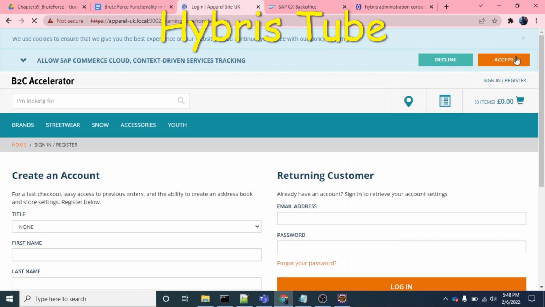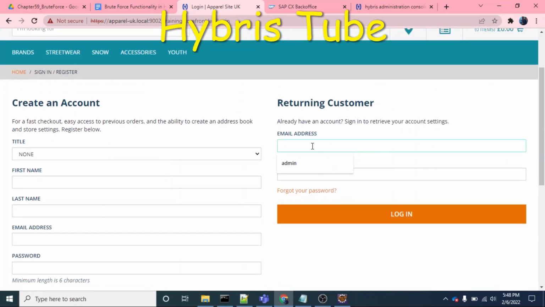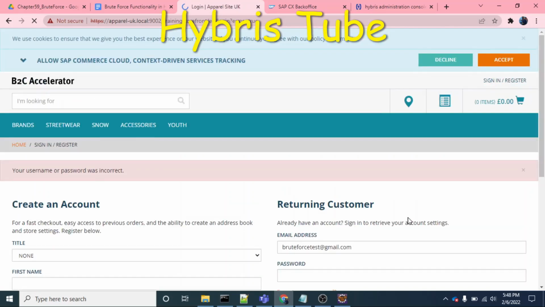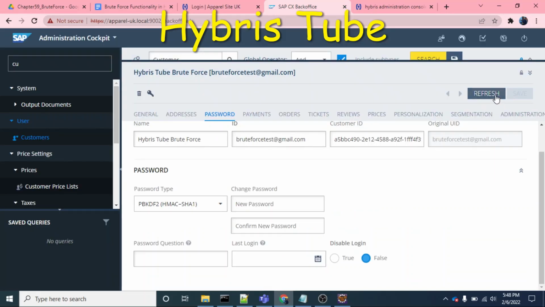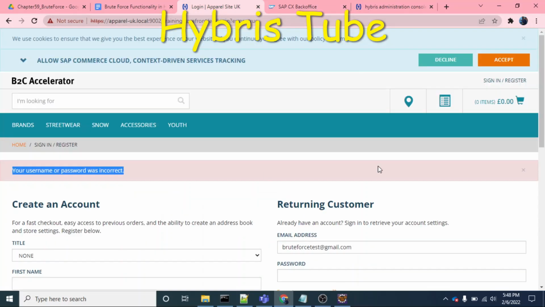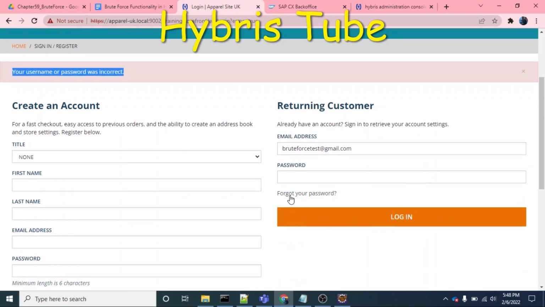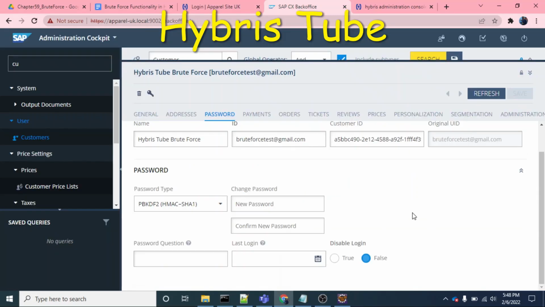But if I sign out and try to log in with this user with the wrong credentials, you can see I have entered the wrong password and now I am trying to log in. Here we see a generic message: your username or password was incorrect. If I refresh here, the disable login value is still false. But if I do the failed login 5 times, you will see that the disable login value becomes true. It means the system will automatically disable the login of this user.